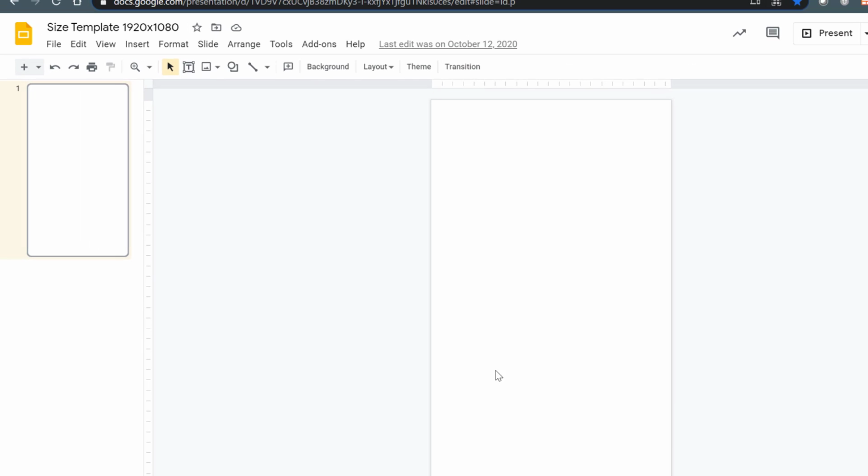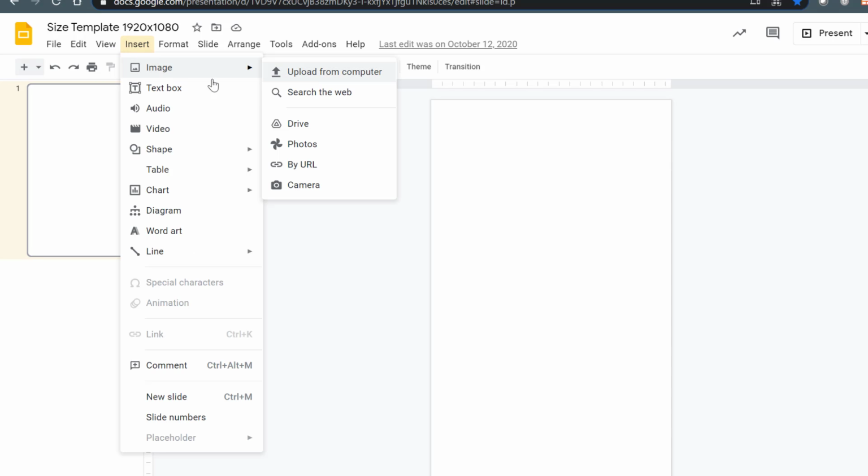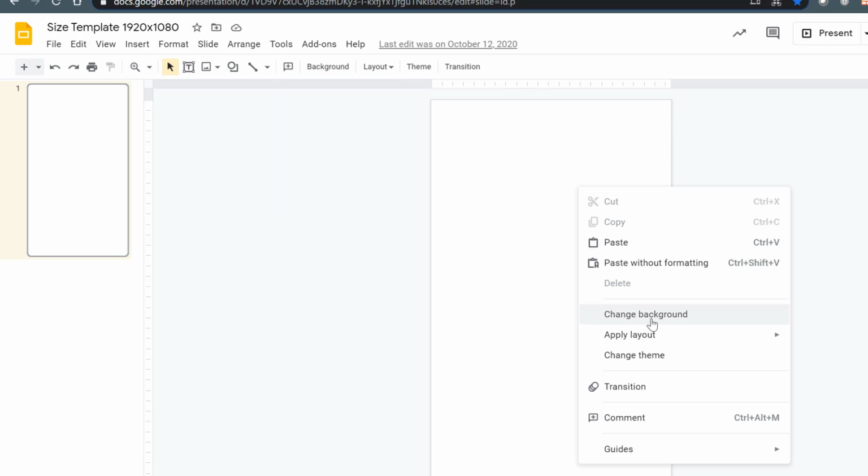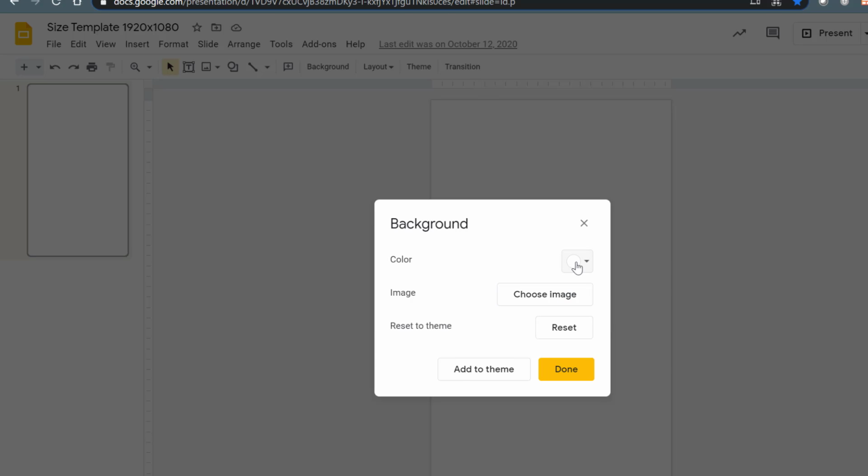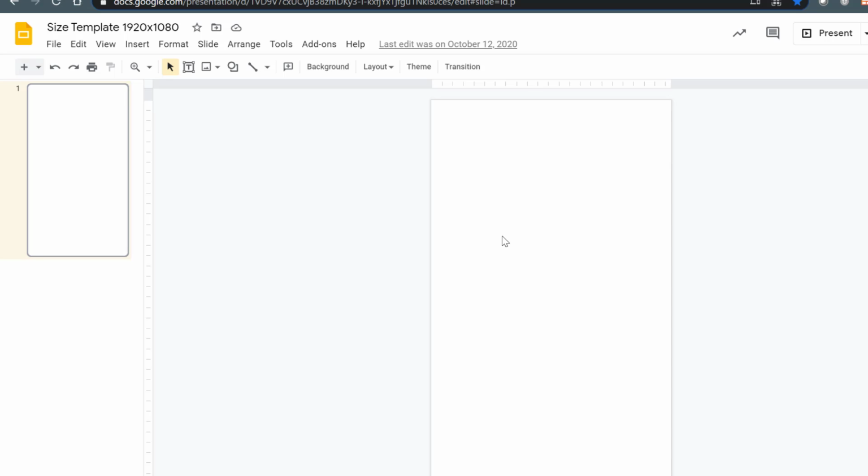And then from there you can drag and drop images into our workspace here, or use the Insert tab to insert images, text boxes. You can also right-click to change the background and add a color in there, add an image. So it's a really powerful tool, similar but not as fancy as PowerPoint, but it allows you to do a few things as far as adding backgrounds and text and images.